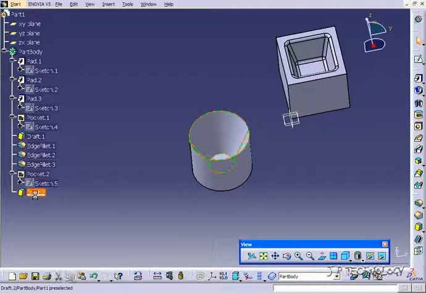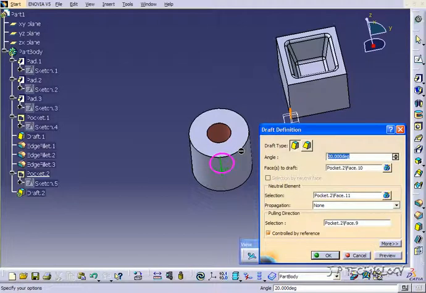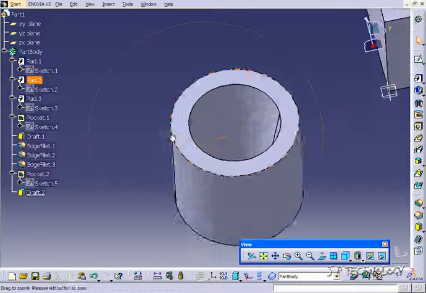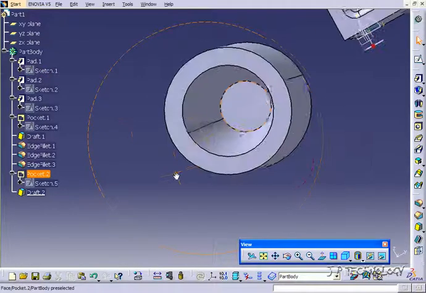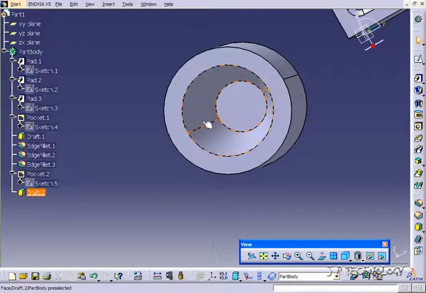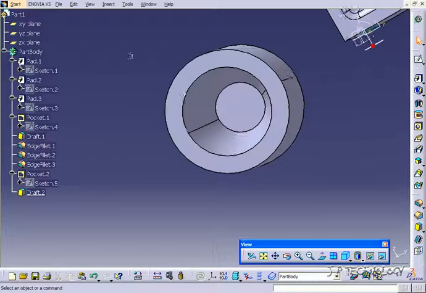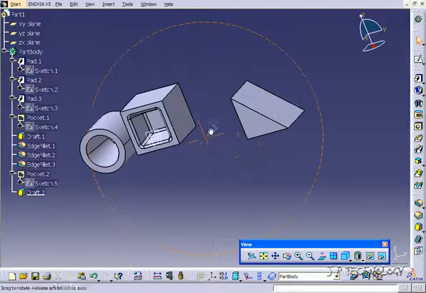Now let's double click on this draft and change the angle. Let's put it to 10 degrees, click OK, and now we've changed it to 10 degrees. So now there's no fillets or anything on it, it's just the draft and the pocket. Now let's go to our last one here.